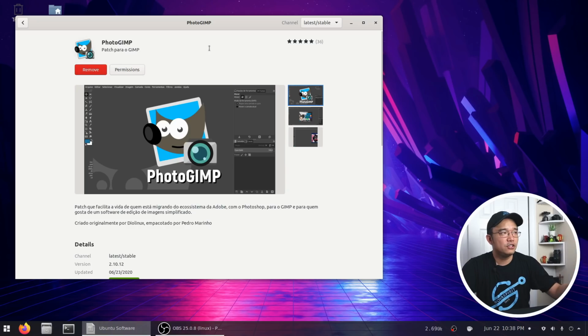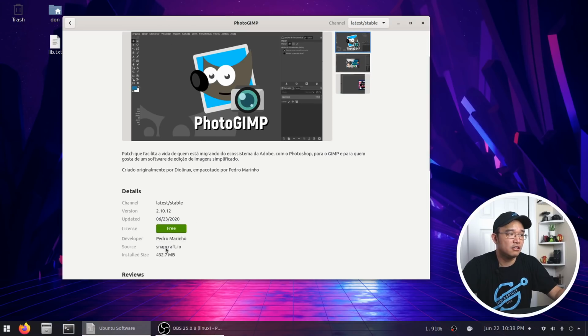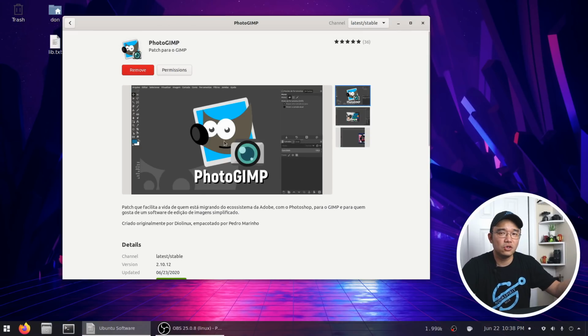So today we're gonna be checking out a software called PhotoGIMP. It's actually a plugin for GIMP to make it look and feel like Photoshop. First, to install the software, head over to your Ubuntu Software Center and look for PhotoGIMP. And here you have the program, and it's from Snapcraft, so it's easier to install, but you can actually go to GitHub and install it directly yourself.